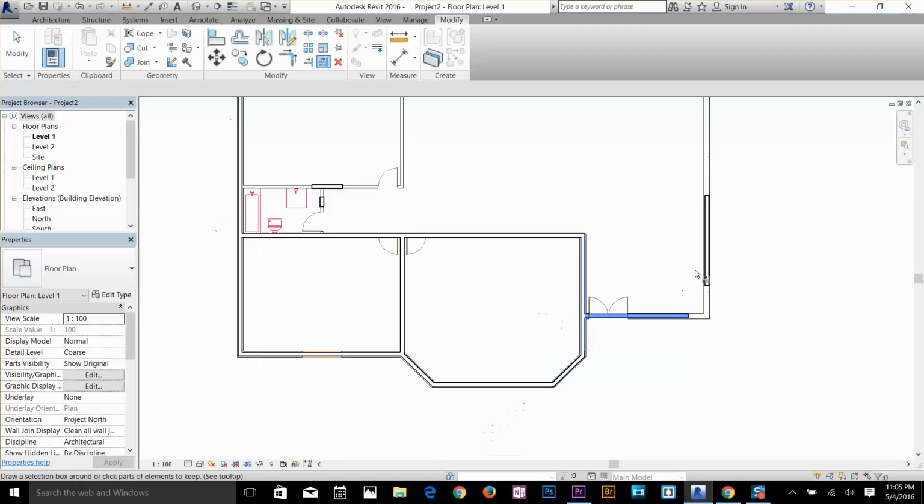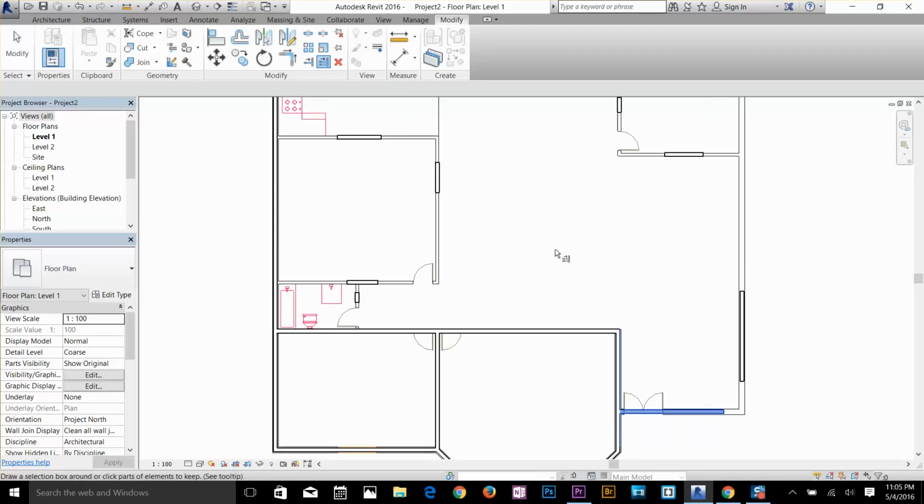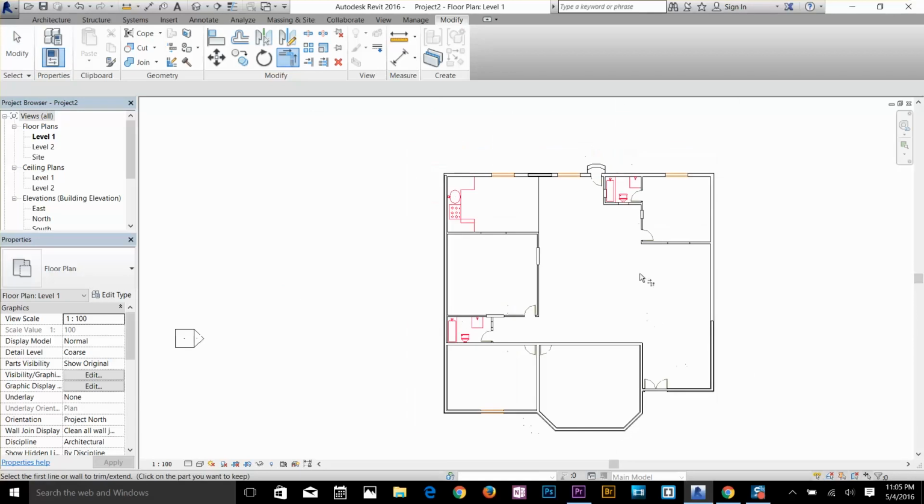With that one, what I want to show you is another command here called trim and extend corners. So I'm going to select that, I'm going to click this line, done, and then I'm going to click this wall to this wall, this wall to this wall.